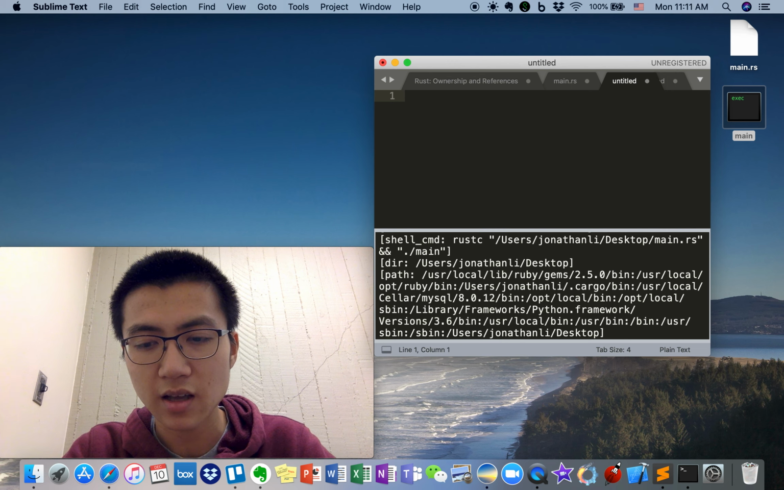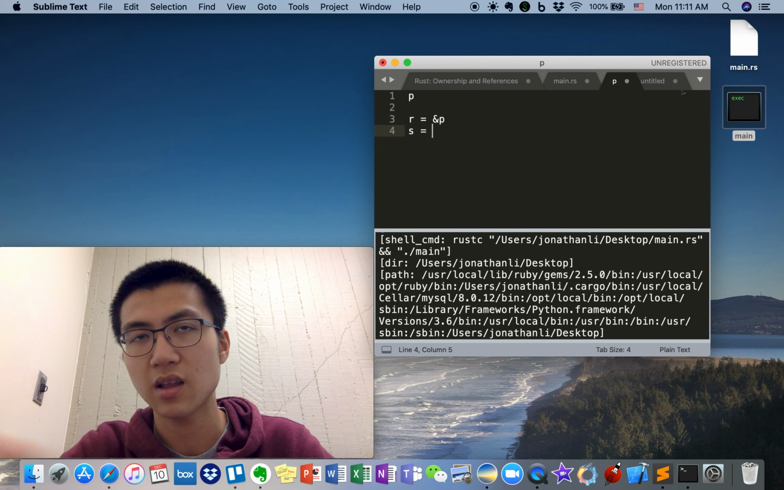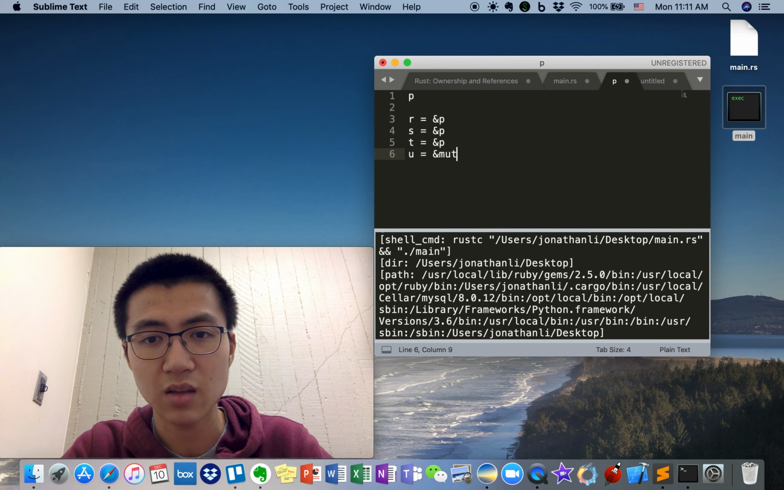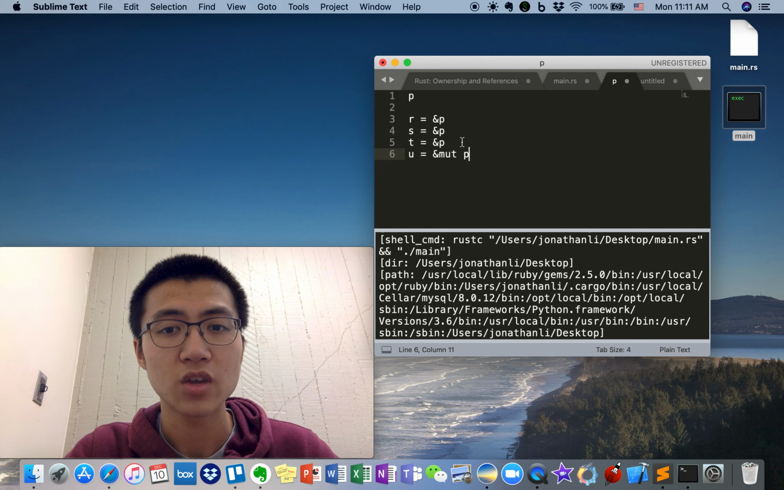So what I'm saying is that if you have a P, you can do R equals &P, you can do S equals &P, T equals &P. I'm not doing Rust syntax right now, this is just shorthand. You can do all this, but you cannot do something like U equals &mut P. No, you can't have this, because over here P is being borrowed mutably and immutably, and that is not allowed. You either only have this bit or you only have this bit.